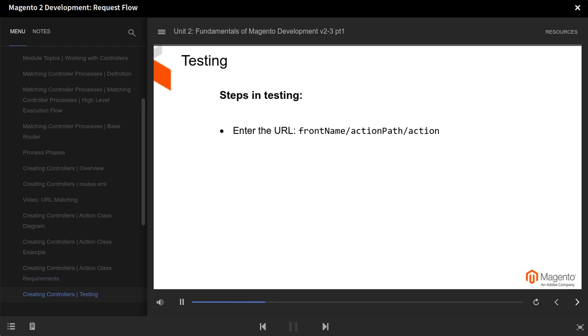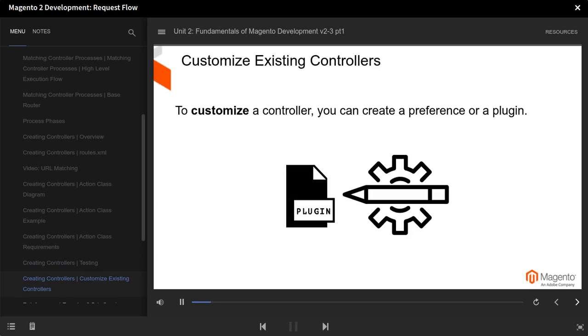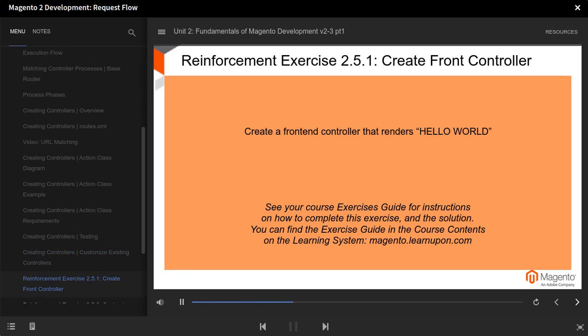A simple way to test controllers: enter or hit the URL front name, action path, action. To customize a controller, you can either create a preference or a plugin. The key is that the controller is the same class as the model. In Magento 2, controllers are the same as other classes, so they can be customized in the same way as other classes, using preferences or plugins. This is an advantage in Magento 2. See your course Exercises Guide for instructions on how to complete this exercise and its solution.